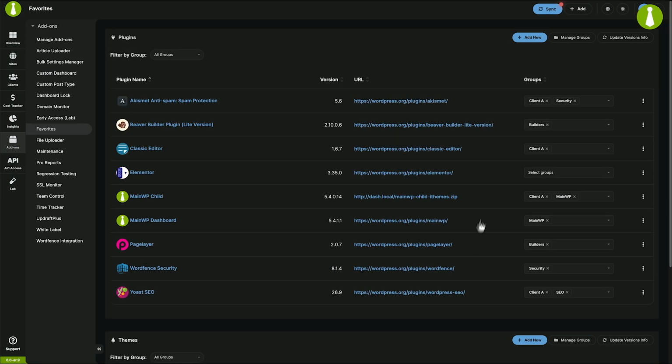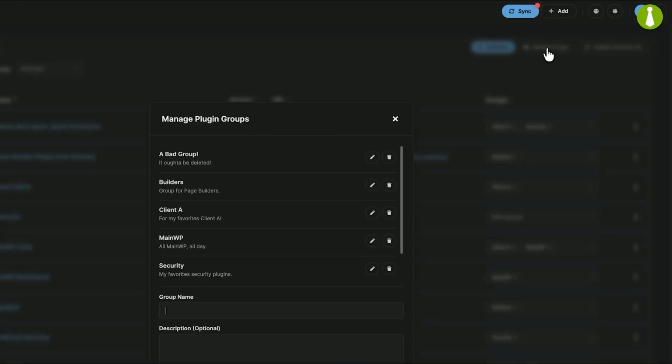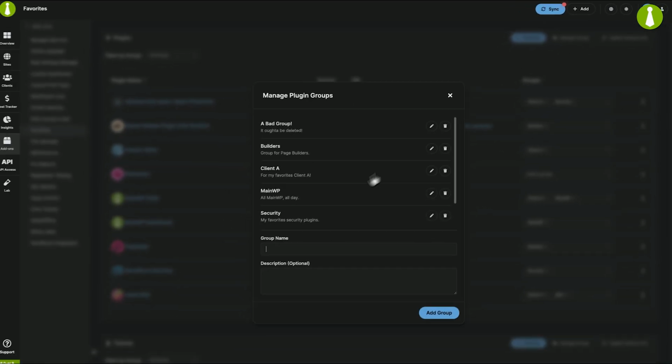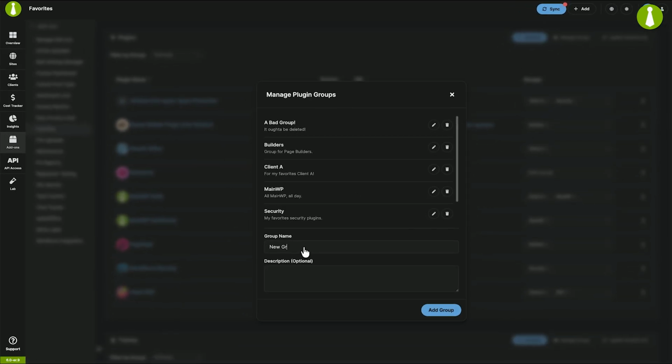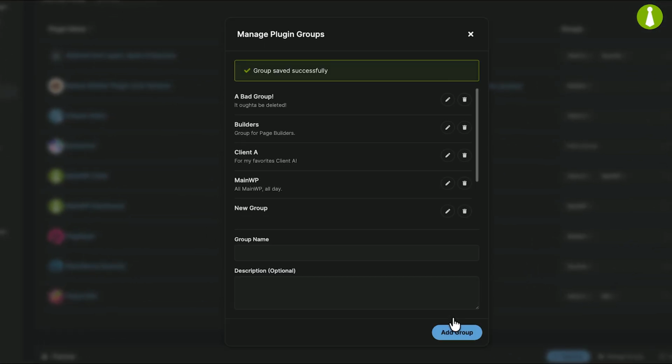Before assigning it, let's set up some groups. Click the Manage Groups button. Here's where you manage your groups. To add a new group, enter a group name, optionally add a description, and then click Add Group.